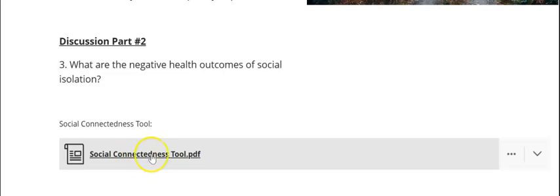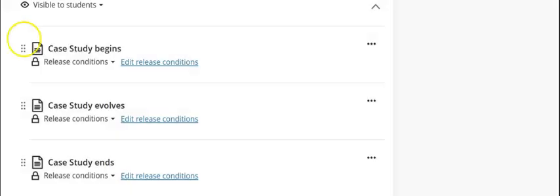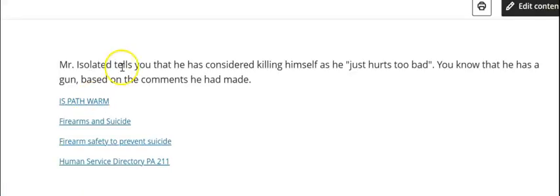And you're also going to look at the social connectedness tool. So make sure that you're looking at all of the items within the case study. So that is the case study evolving. And now the case study is going to come to a conclusion. So this is where you're going to be helping Mr. Isolated, who has suicidal ideations, is the medical term.